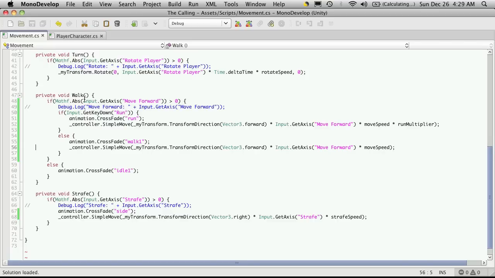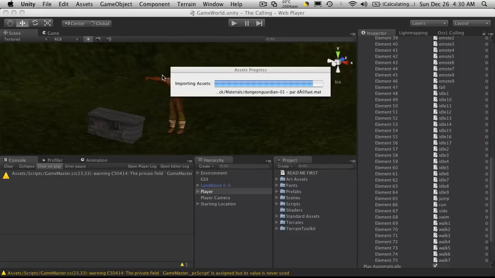We're going to say if they're holding down the move forward key, which for me is the W or the S key. And if they are, then it's going to come in here and say, if they're holding down one of the run keys, do the run. If they're not holding down one of the run keys, just do a walk. So let's see if that works.